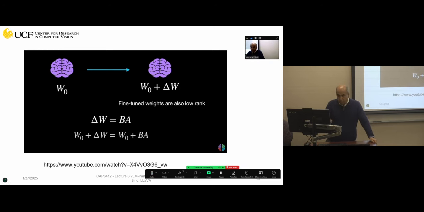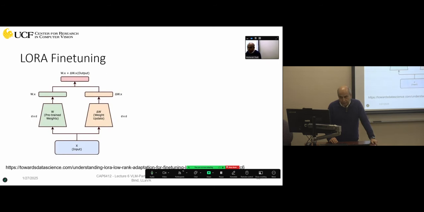So what we are going to do is break delta W into two matrices, B and A, as we did earlier, so that we can reduce the number of parameters. So here's more examples. We have input X. This is the pre-trained weights, W, and this is delta W. Traditionally, we take this X, multiply with W to get WX, multiply with delta W to get delta WX, and we add them up.